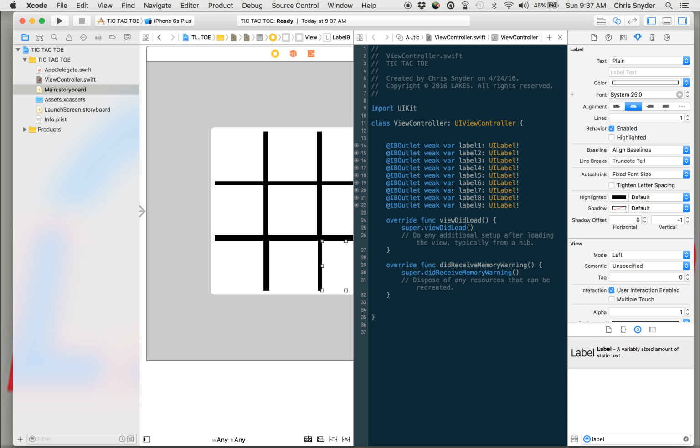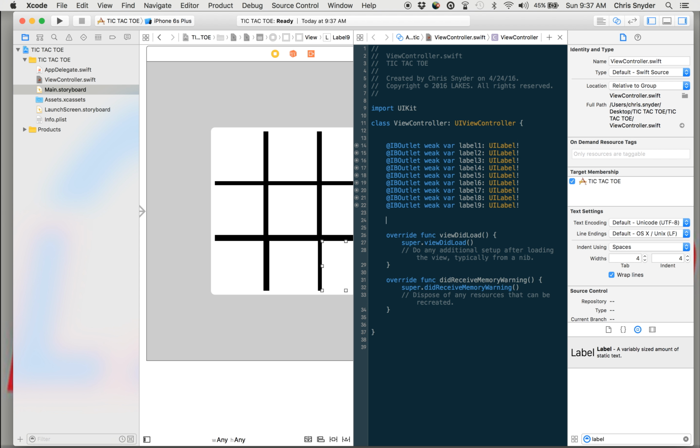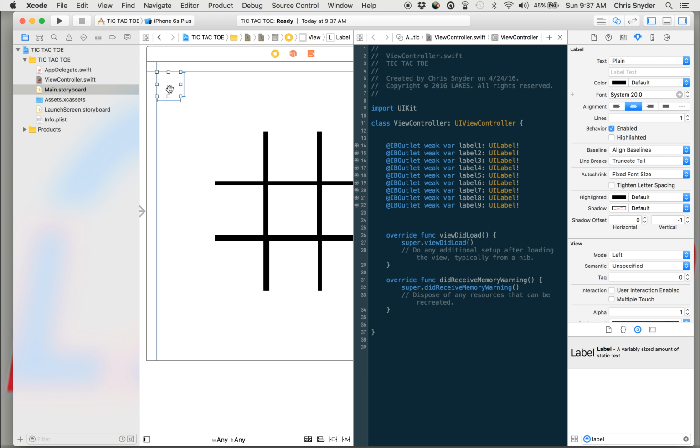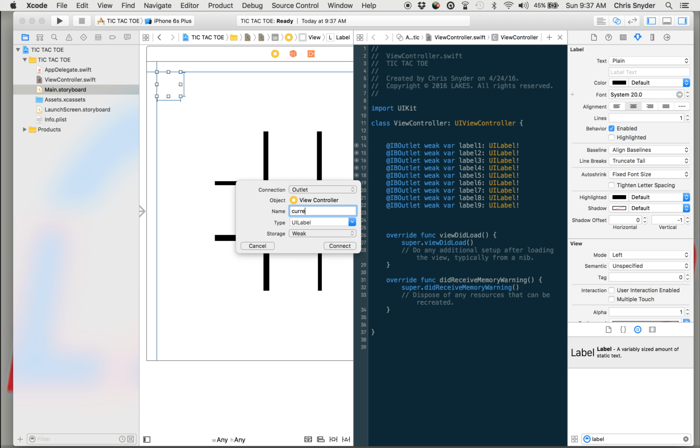Okay, so I've got my 9 labels here. We also want to make sure we get our current turn label hooked up, so don't forget about that one. All right, so let's add that here. I'm going to call it current turn label.